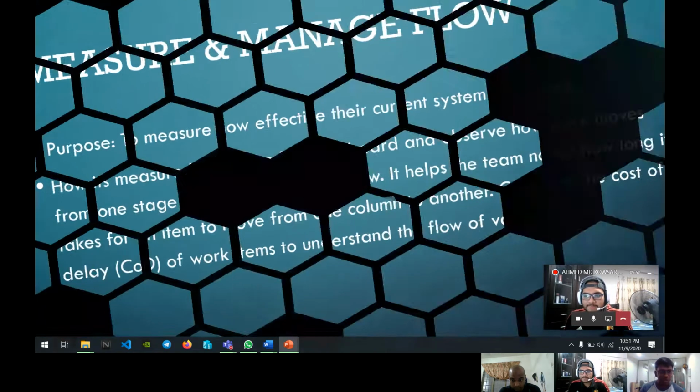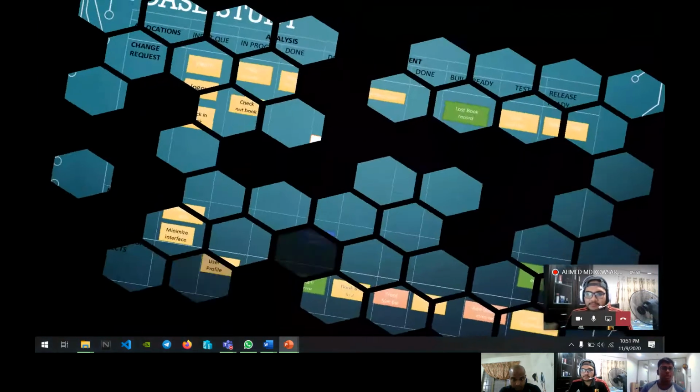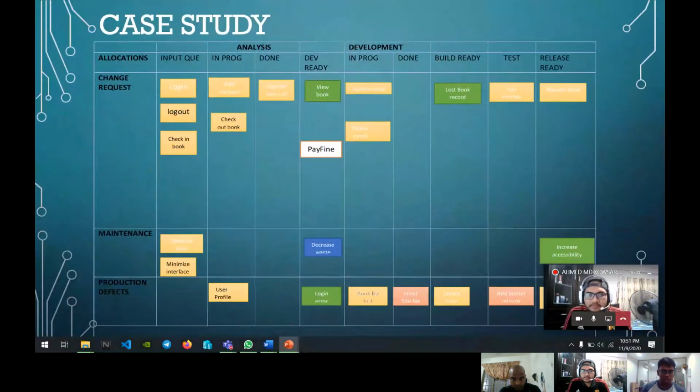Next would be myself, I'm Lawrence. This is the case study we followed from the previous task. This is a library management system. This is the Kanban board, which can be categorized into a few different sections of tasks. For example, there is change request, maintenance, and product defects. These three are types or categories of tasks which will be available during the development stage.